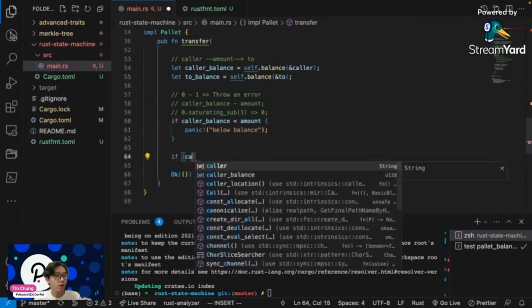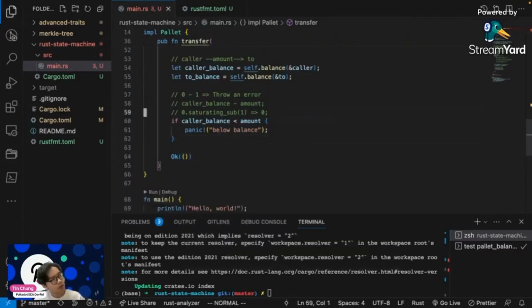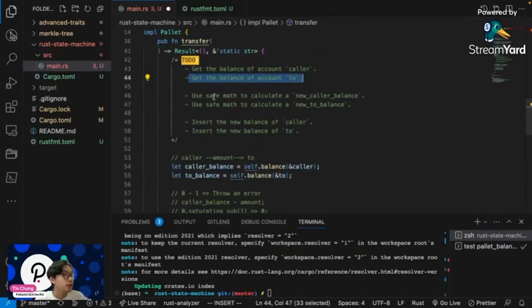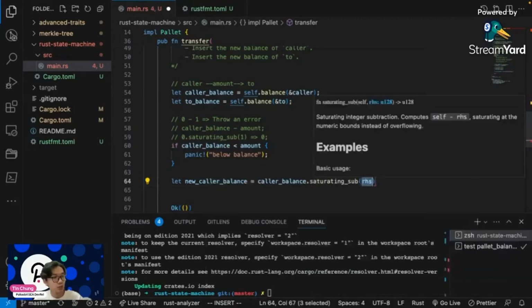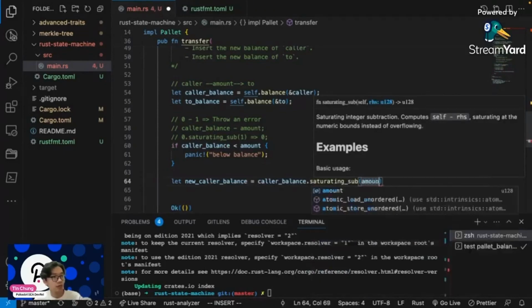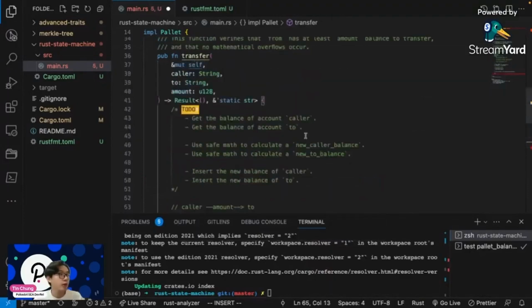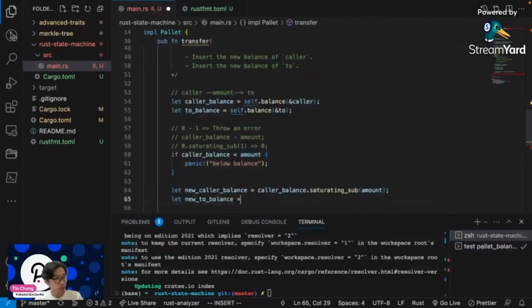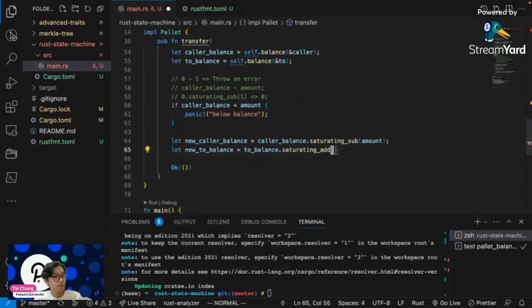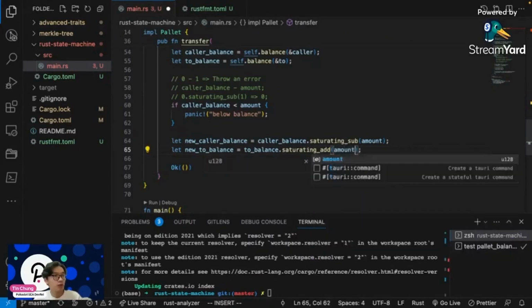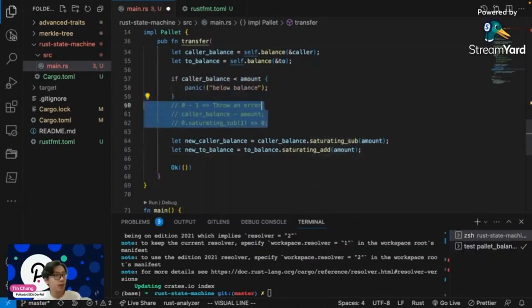Then we get the balance and use self.math to calculate the new caller balance. New caller balance equals the caller balance saturating sub the amount. Then we have new to balance, saturating add, the same thing.